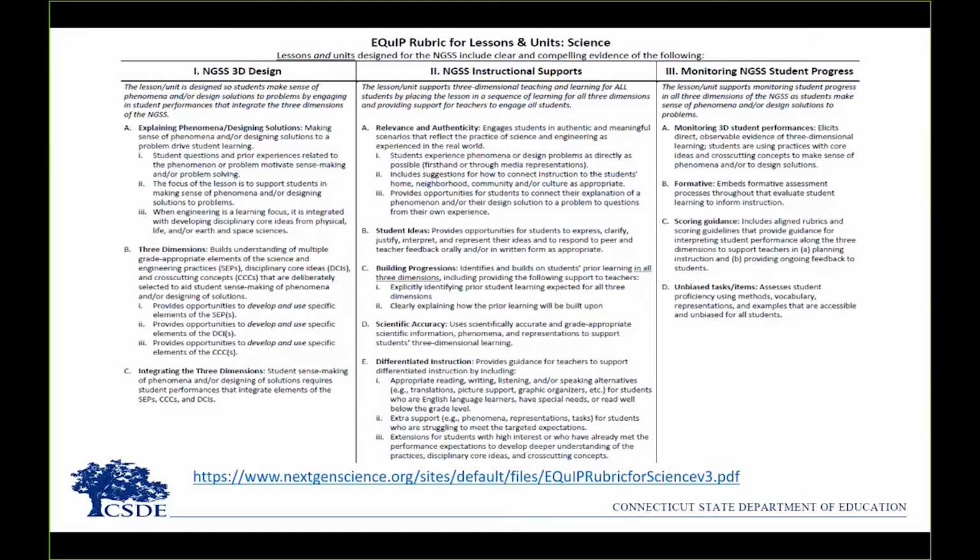For example, in Section 1, NGSS 3D Design, it evaluates phenomena, cross-cutting concepts, disciplinary core ideas, and science and engineering practices. Additionally, it can evaluate the integration of the three dimensions, coherence, and the connections to math and ELA.